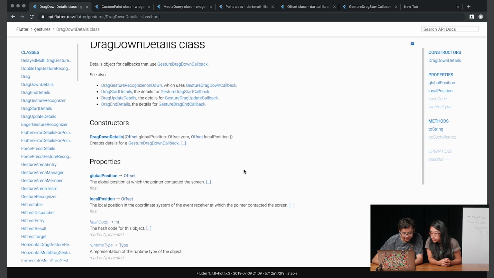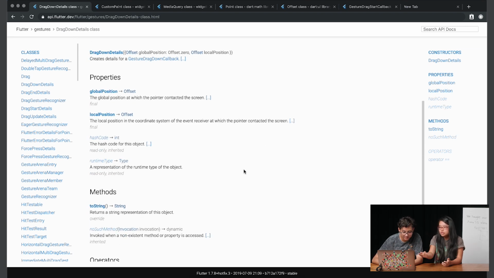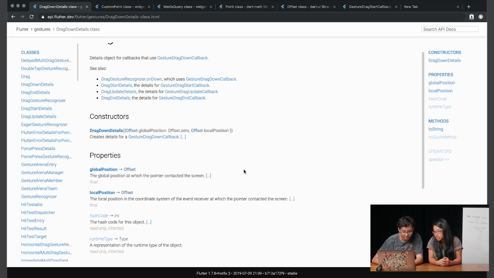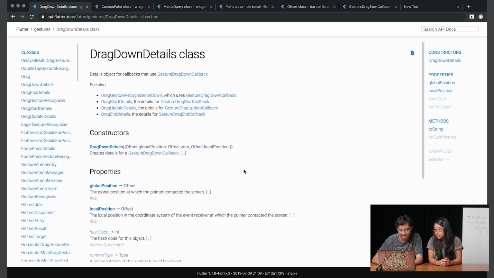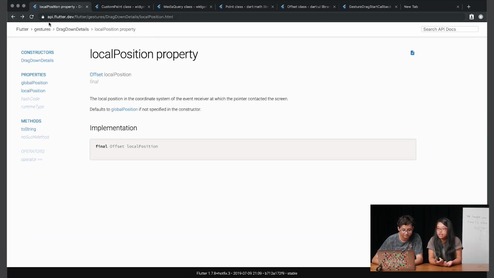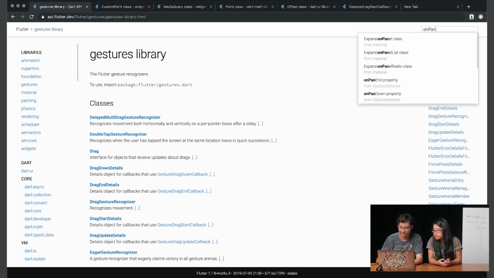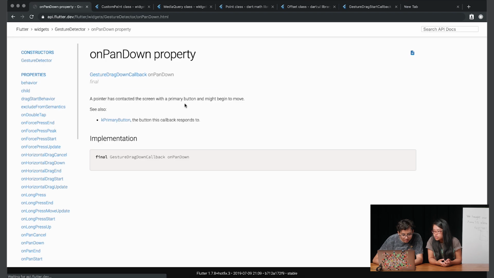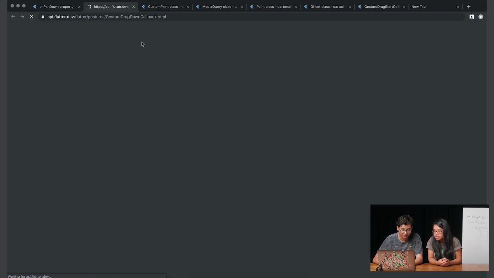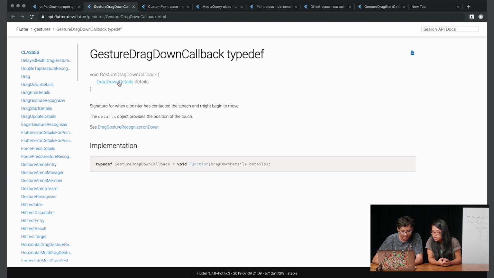Drag down details. Oh, this one is a drag, but we're looking at pan. So if we go back to pan down, we can check if pan down has a local position. So, on pan down. No. Oh, wait. It would be in the callback, and it would also be in the drag. Oh, yeah, you're right, it does. So it takes a drag down despite the fact that it is called a pan. Okay, so we could check that out.